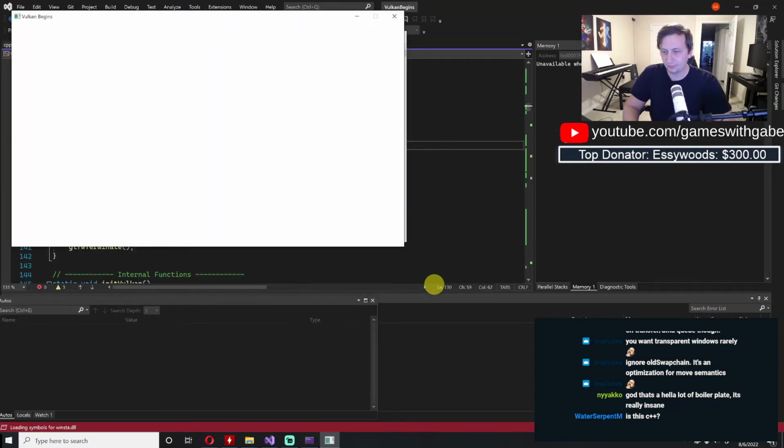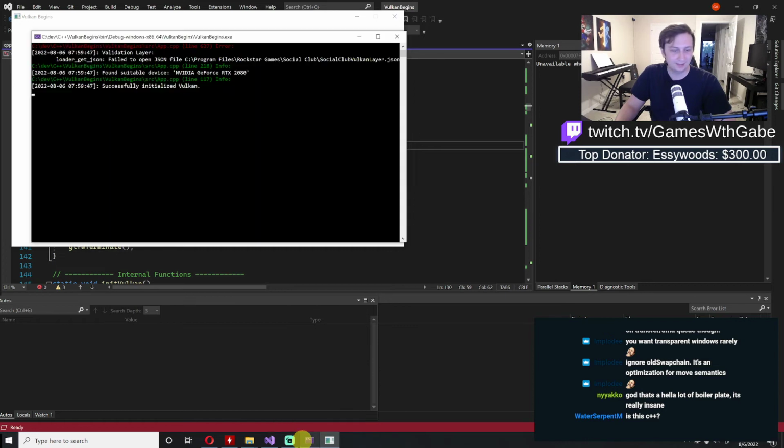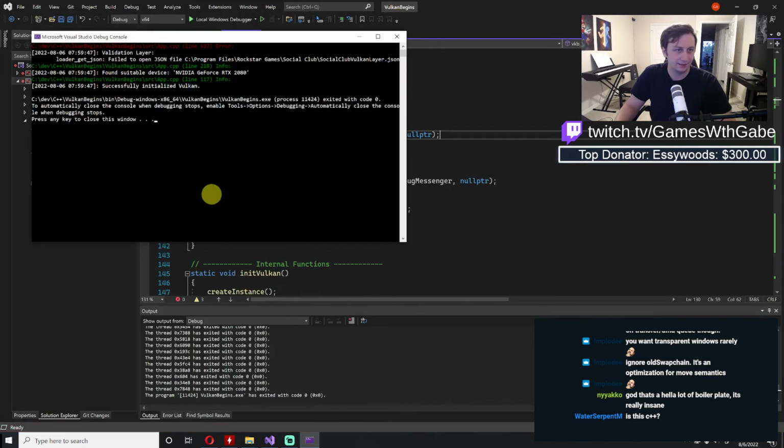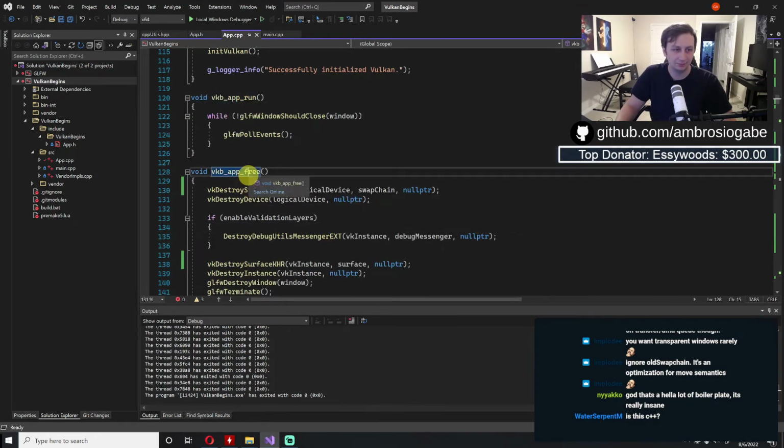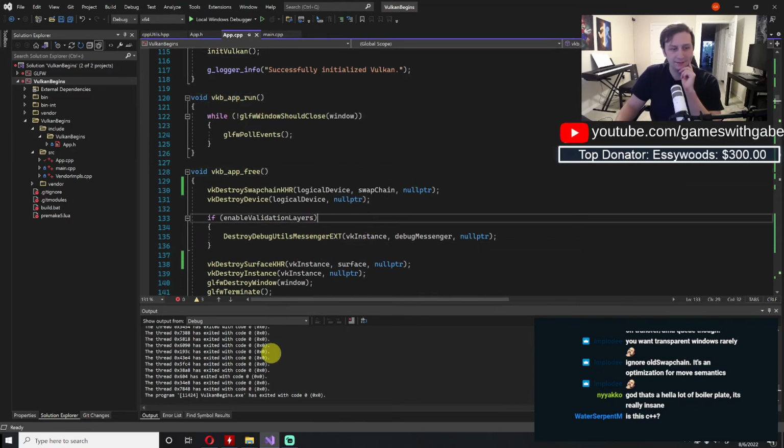God, that's a lot of boilerplate. It's really insane. I agree. Is this C++? It is. It's a very C style of C++ because I prefer coding closer to C. And I'm trying some new things here too with like the naming. So I'm not using namespaces right now. But yeah, C++, but kind of like C.